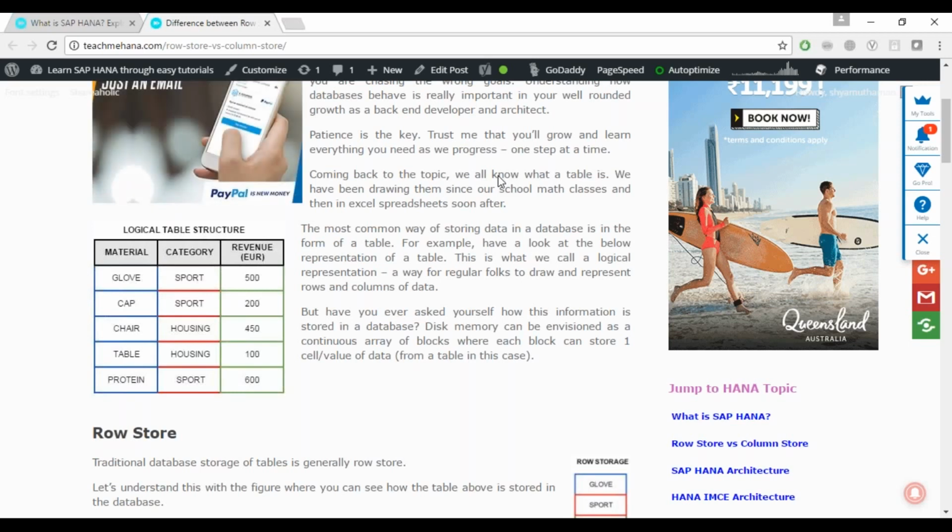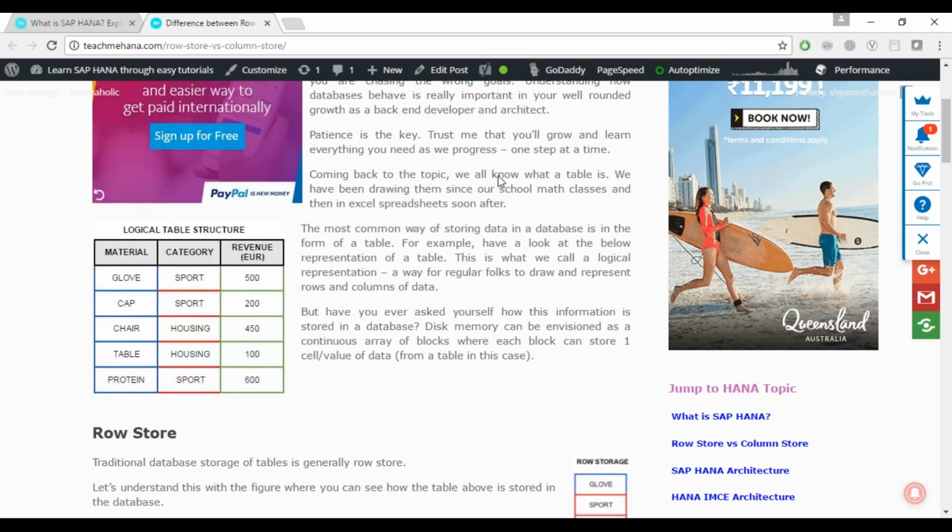Now we need to understand what tables are. How do we even create a table? The most basic tables that we create, even in Excel, are these, right? To create a table, I just put a header and start writing data beneath it. Glove is a category of sport and it generates revenue of 500 euros or whatever. So this is a basic table that I create in Excel or wherever.